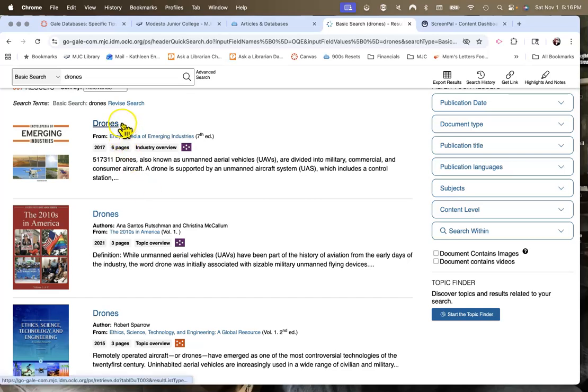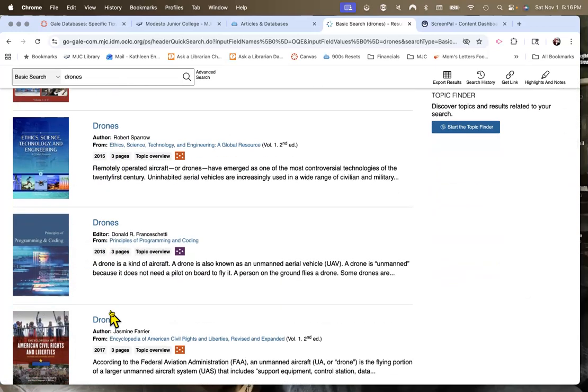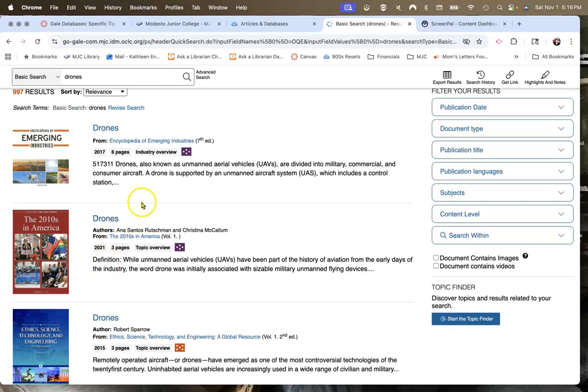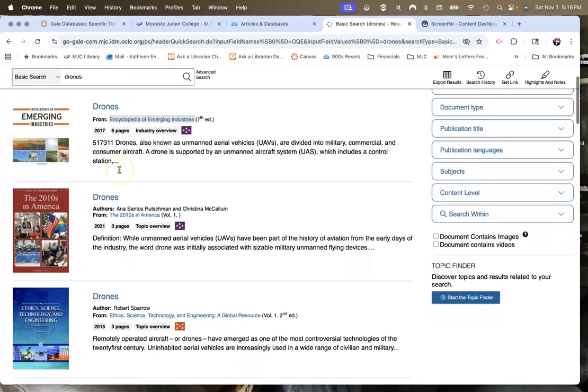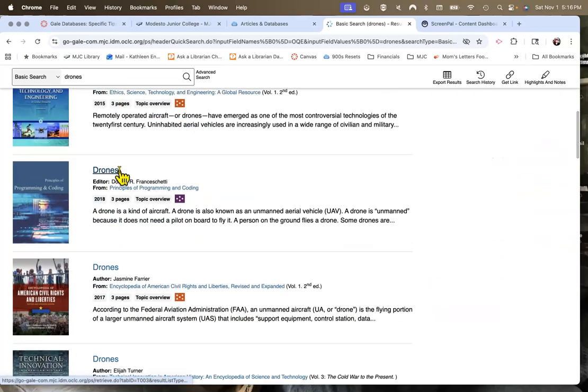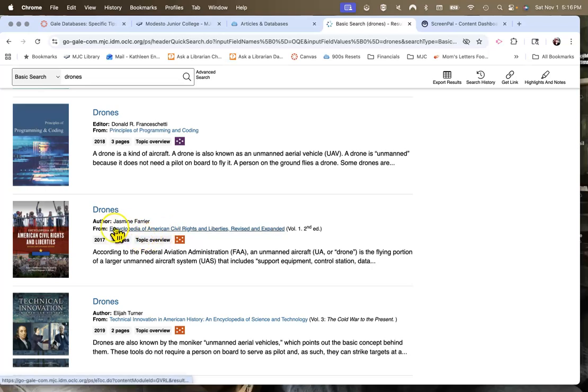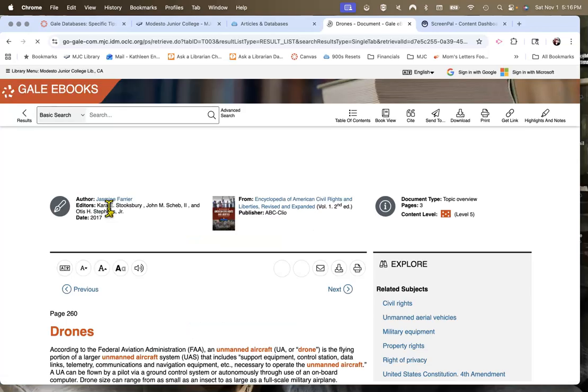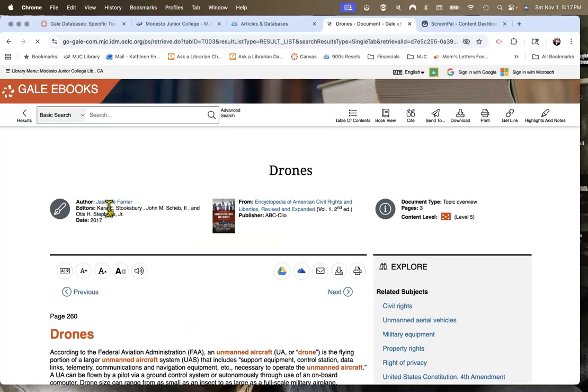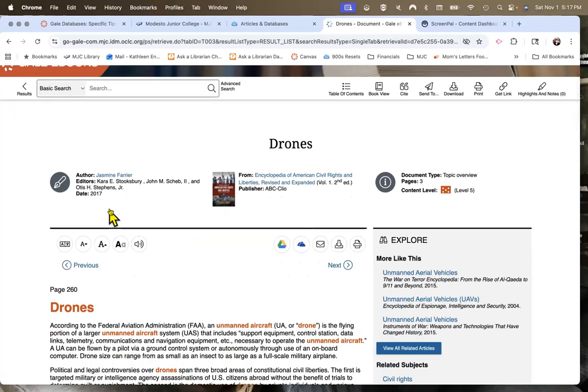Please notice that even though the articles have the same titles, which in many cases is simply drones, these articles actually come from different encyclopedia sets. So this article on drones is from the Encyclopedia of Emerging Industries, while this one is from Principles of Programming and Coding, and this one is from the Encyclopedia of American Civil Rights. So they will all give you a little different lens. It's never smart to just pick the first one.